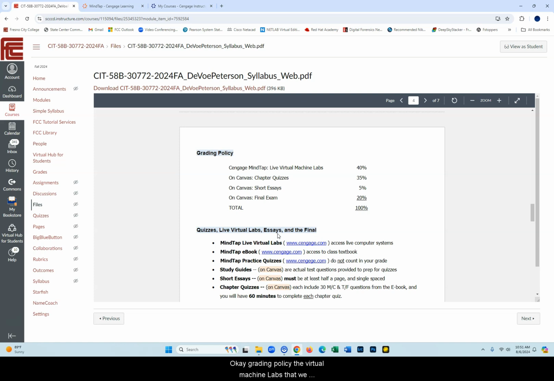Okay, grading policy. The virtual machine labs that we do, that I showed you in the first one for week 1, are 40% of your grade, a big chunk. And the labs are important. It gives you hands-on experience, so that's why I do that. The chapter quizzes on Canvas are 35% of your grade. The short essays are 5%. They're easy to do, so please don't skip them. And the final exam is 20%.